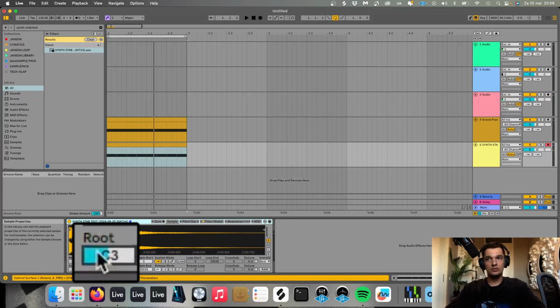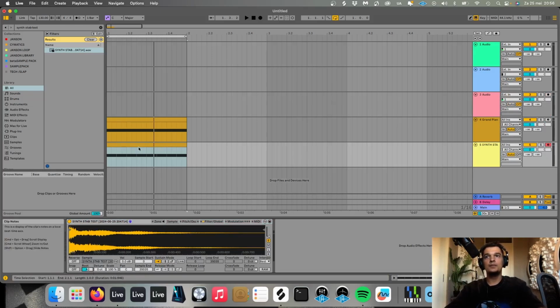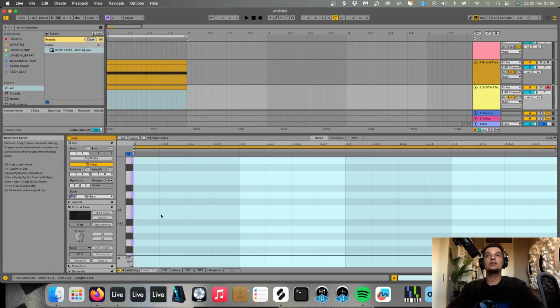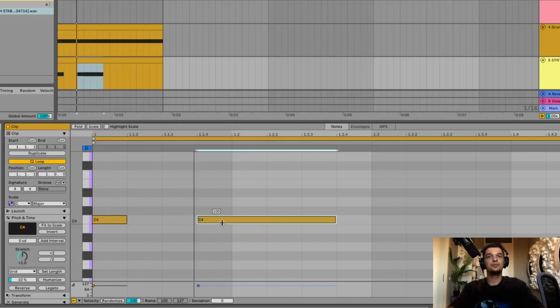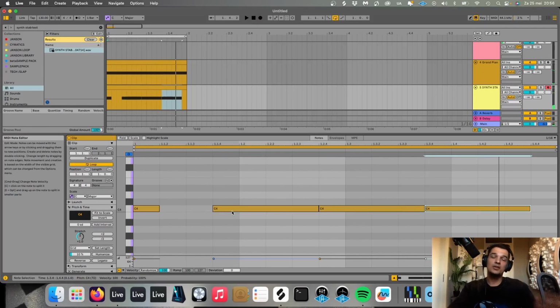So what you have to do right here, you have the root over here, and we're gonna set this to A. And right now, if we play something on C, it has to be in the same key. So that's how you make sure that the sample you are playing with is in the same key as the piano, for example.